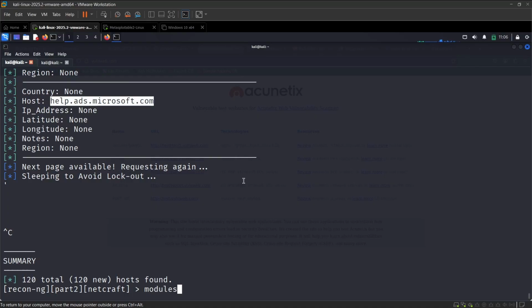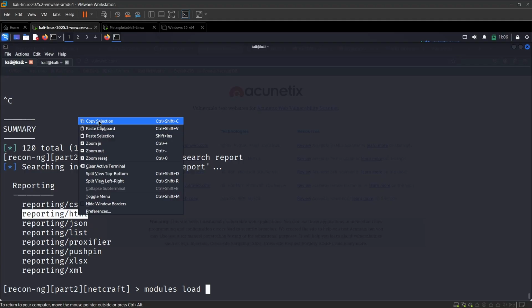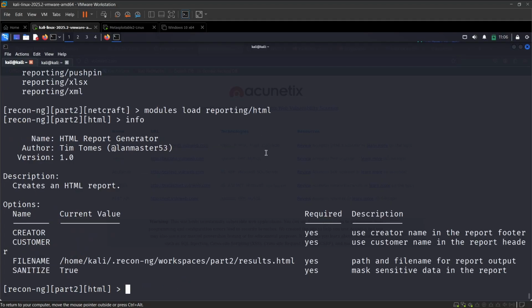And now I'm searching for the reporting modules, like a report, and it will give me all of the reporting modules. And here you can see this is basically a report in XML format. So here let me use modules load, and let us use the reporting HTML so that you will be able to view it from the web browser. So now what we can do is to issue the info command, and you just need to issue the options command. Options set creator, so it seems to be AK.